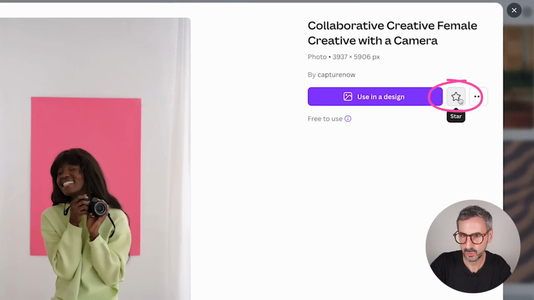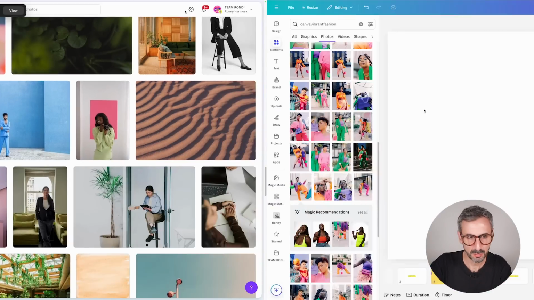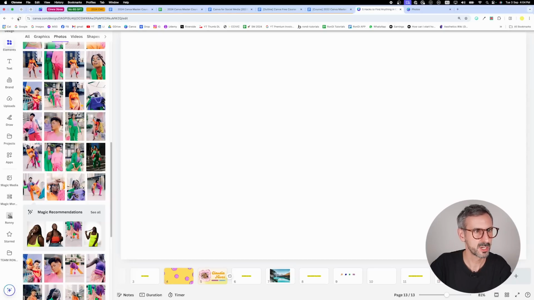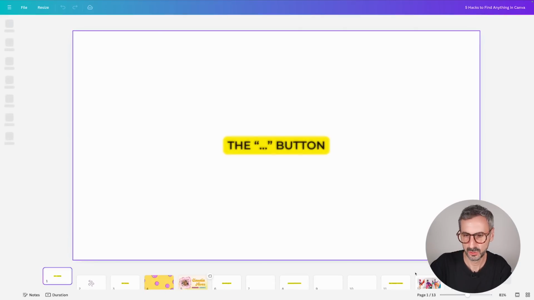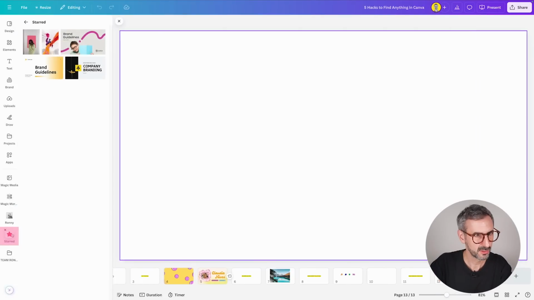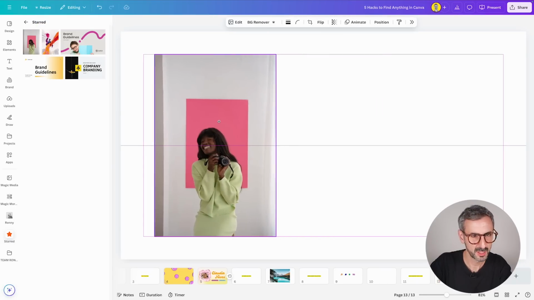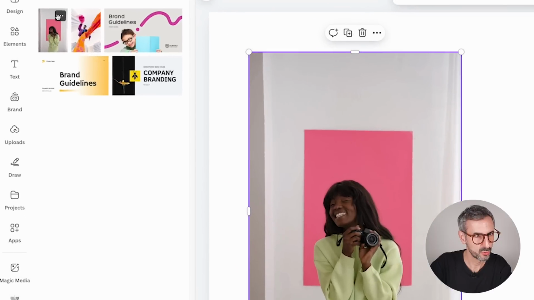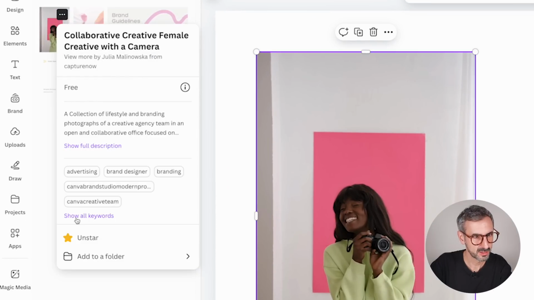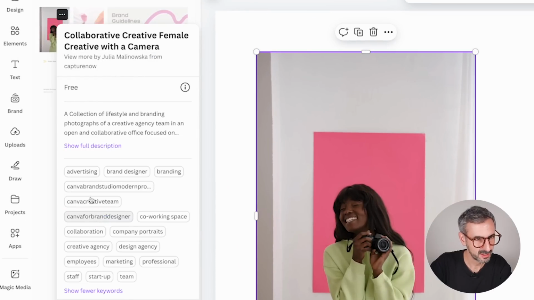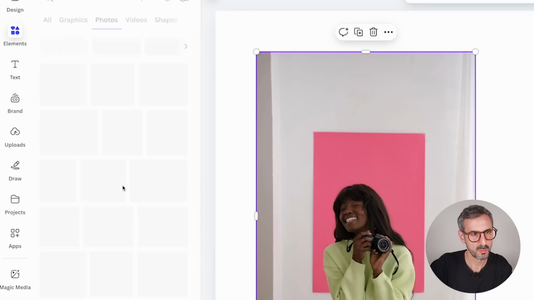So I'm going to do the same thing. Okay, click on the star button and then come back to Canva right here. I'm gonna refresh immediately, so I don't need to do it later. Okay, my star folder, there you go. My photo is here. I don't even need to bring it to my design, but I want to show you. Okay, the three little dots. So yeah, from here, I can see all of the keywords, and let's try to find that unique keyword. Canva Brand Studio, Modern, Pro, something. So that's probably the keyword.